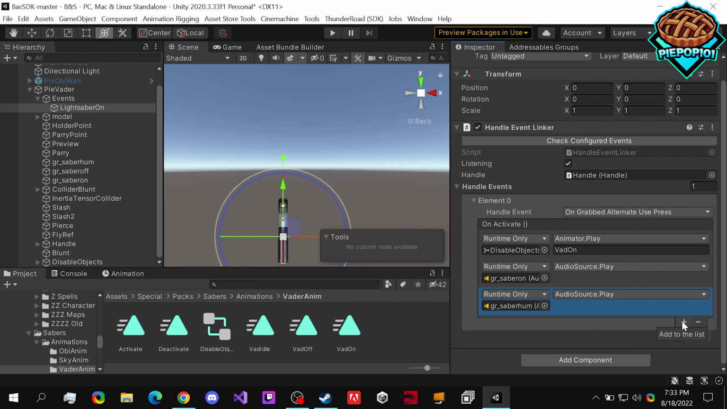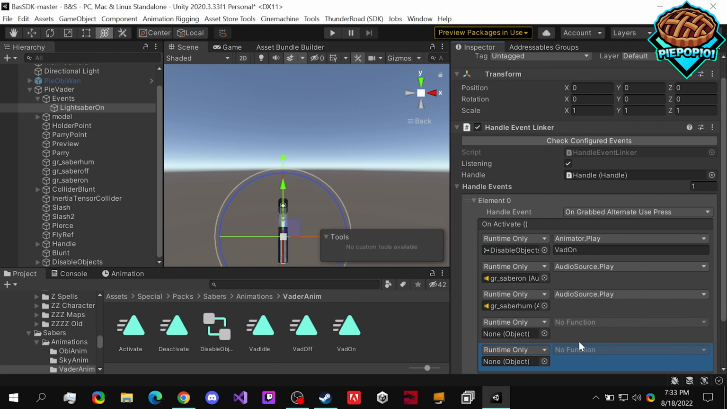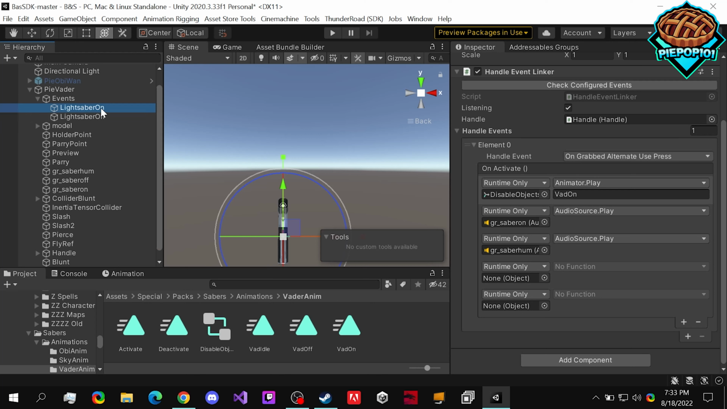And now that we have this set up, let's just add 2 more, and I'll get to those in a second. So we click on our lightsaber on, we press Control D to duplicate it, and I'm just going to name this lightsaber off, just for ease. What we're going to do is actually drag lightsaber on to the bottom one and lightsaber off right here.